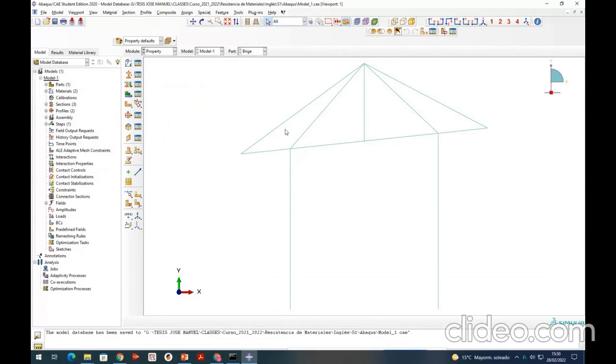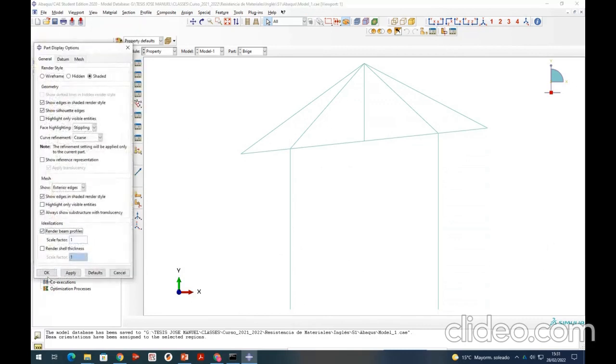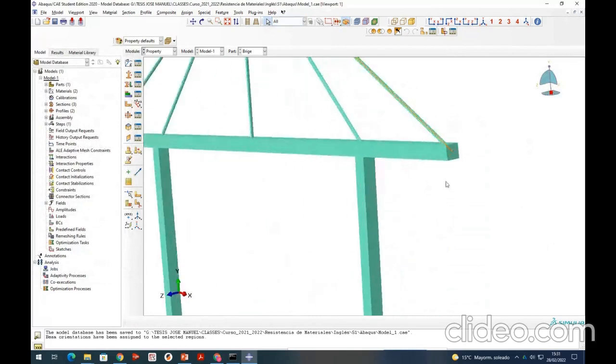Finally we have to assign a beam direction to this part and these parts. Why? Because we have to tell Abaqus in which direction we want the main beam to look forward, especially for the double T section. So click on this button, we can assign the beam orientation, which is automatically correct. So we press enter twice, and then in order to check in which direction our beam bars are looking forward, we can press view, part display options, render beam profiles.